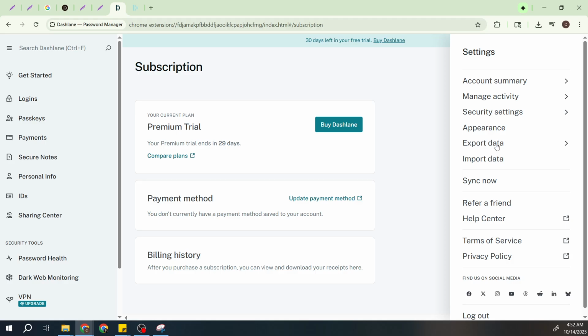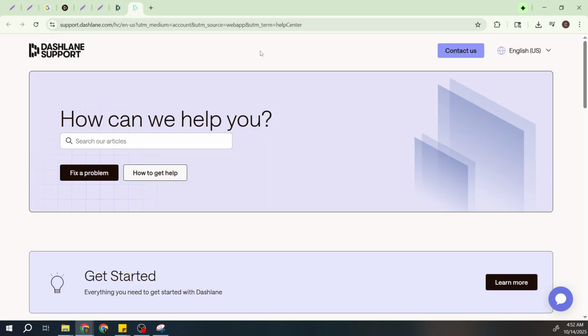In the Settings menu, your next destination is the Help Center. Click on it to proceed further. This is usually where the language settings hide out, so it's an essential step in our journey today.